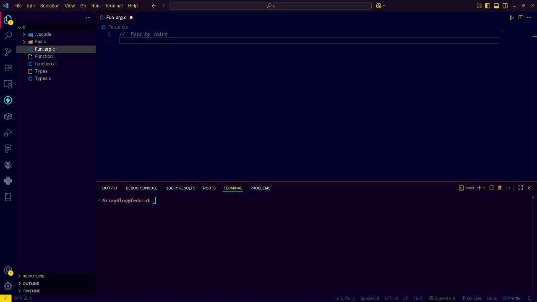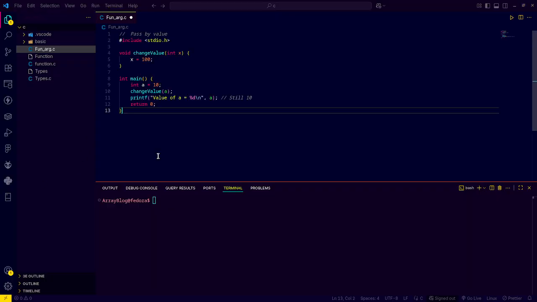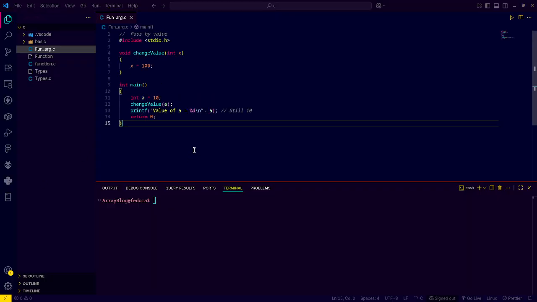So I have a written example. Let me copy paste it here. This is the program that shows passing the argument, where the argument is basically passed by value. We have included the standard input output library. We created a function called change value. We are passing the parameter and we are assigning the value x equals 100.